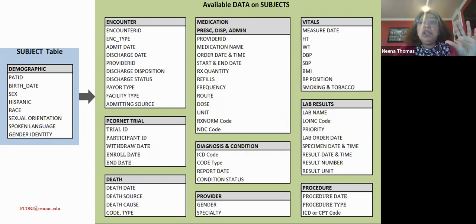So there are only 21 tables in the PCORnet CDM right now, and these are all classified very rigorously into encounter details, diagnosis details, medication details, etc. So you can find the details about this patient based on this patient ID. The patient ID is in all of these tables.